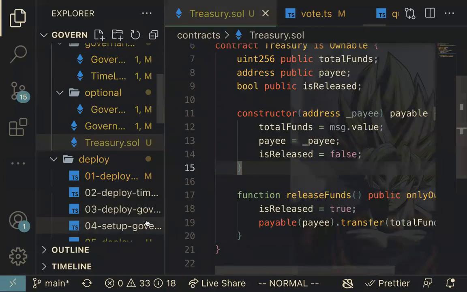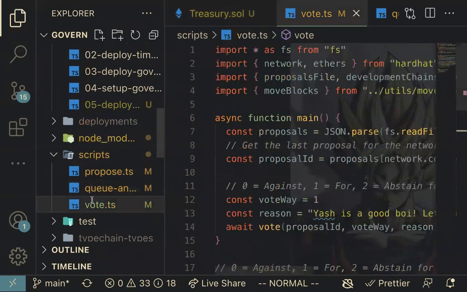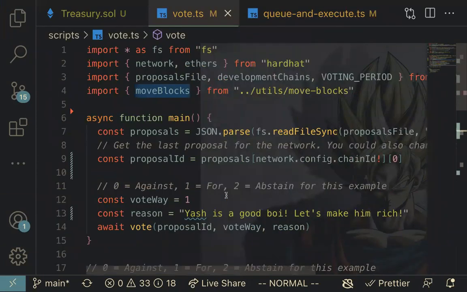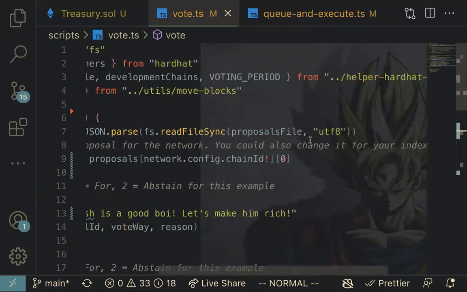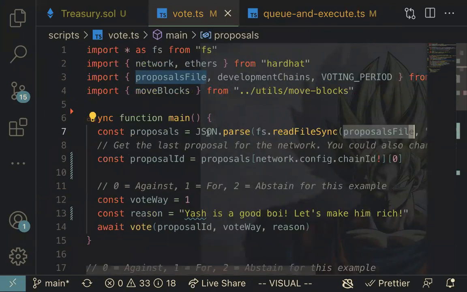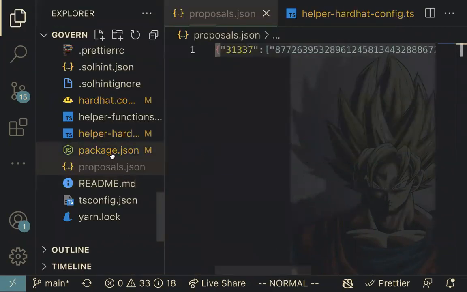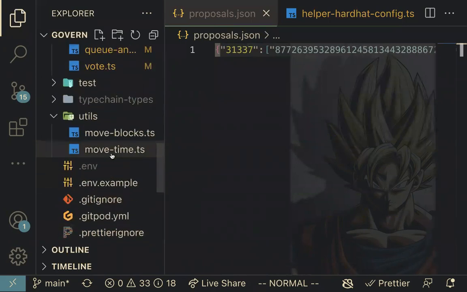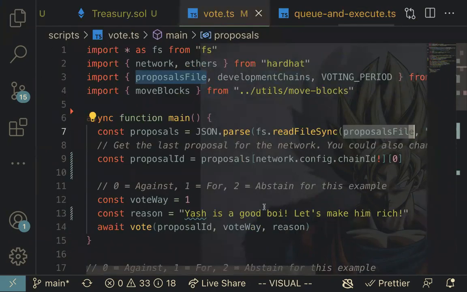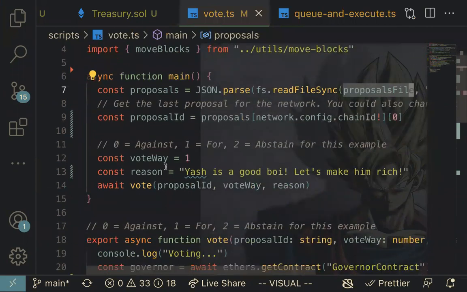All right, so now let's move on towards voting, guys. Now we have to vote on this. What this is doing is getting the proposal ID that we want to vote on from the file that we created, proposals.json. The voter needs the proposal ID to vote for that proposal, and this is what it's doing. So this is the vote way. 0 is against, 1 is equal to for, and 2 is abstain. For this example, we're keeping 2 for abstain. Abstain means that they don't want to vote at all.